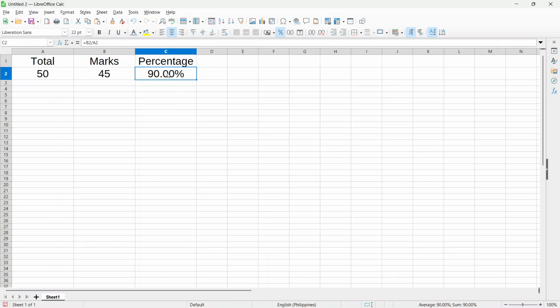This makes the result much easier to read, especially if you're working with grades, scores, progress tracking, or any data where percentages are more meaningful than decimals. If needed, you can also widen the cell or adjust formatting later so the percentage is displayed clearly, but the main calculation is already done. And that's it. You've successfully calculated a percentage in LibreOffice Calc by dividing the part value by the whole value and then formatting the result as a percentage. Once you learn this simple method, you can reuse it in many different spreadsheets whenever you need quick and accurate percentage calculations.